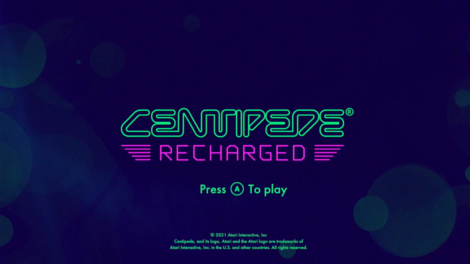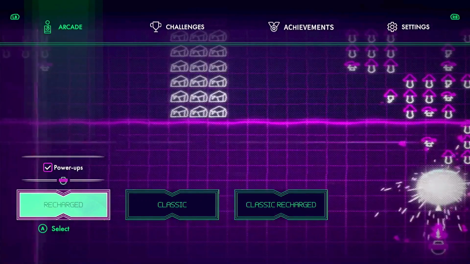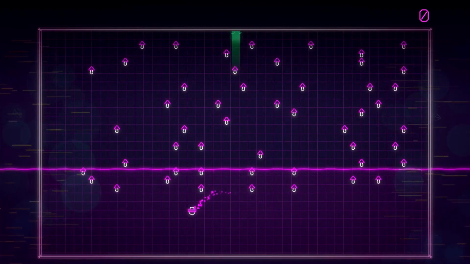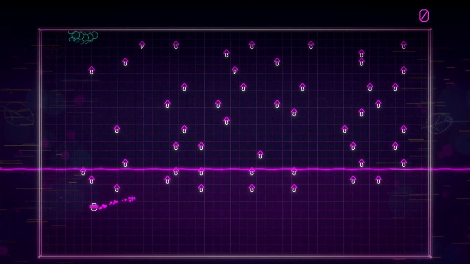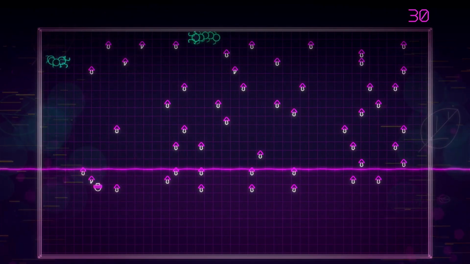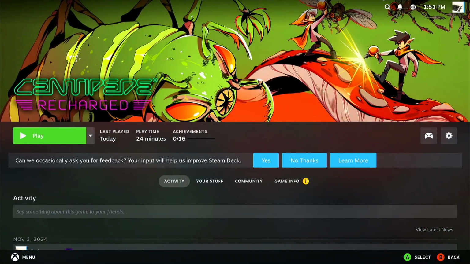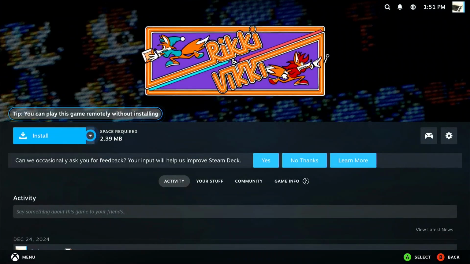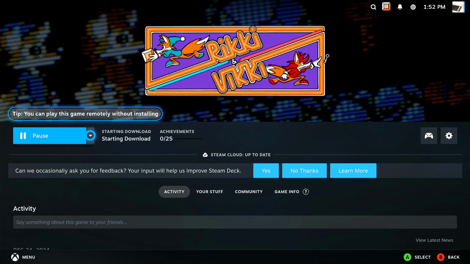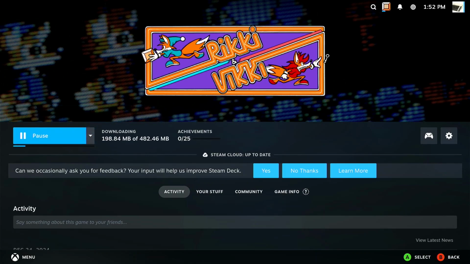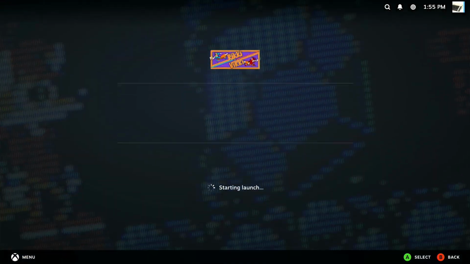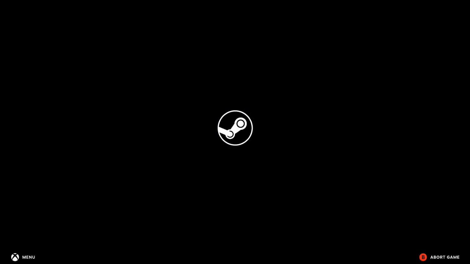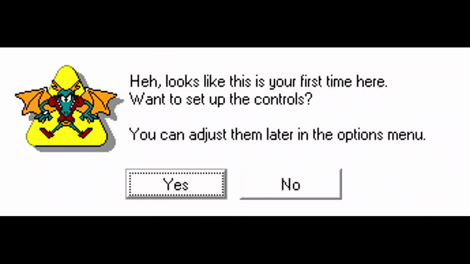And here it is. Yes, we know this. Let's try Ricky and Vicky. This is a game for the Atari 7800. With Steam you can play this because a customized 7800 emulator for Windows is also included. And to play this on Linux it uses a Windows emulator again. But it works. Only it does not respond to the controller.